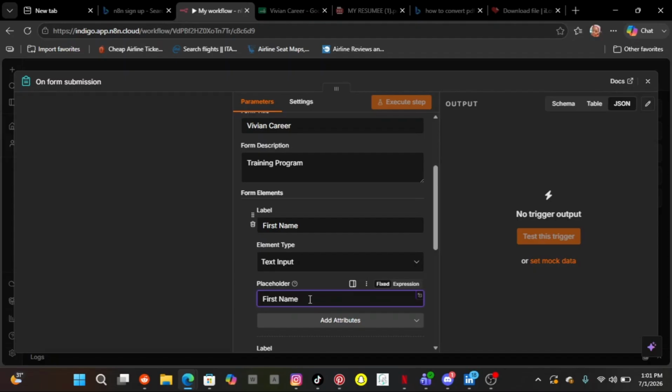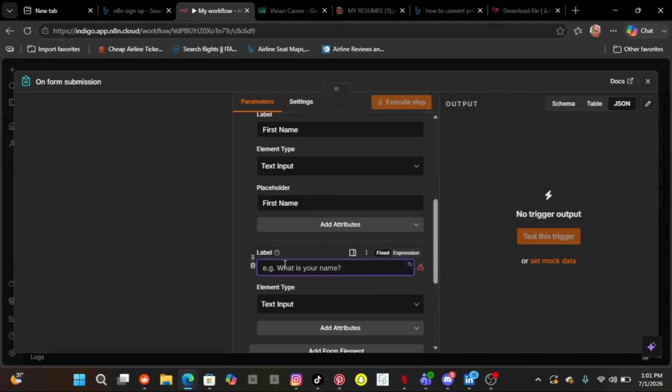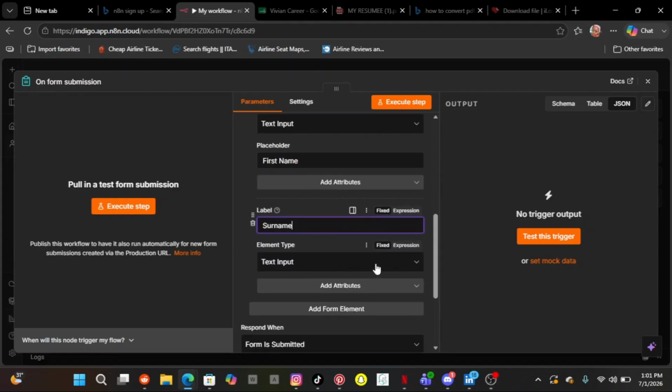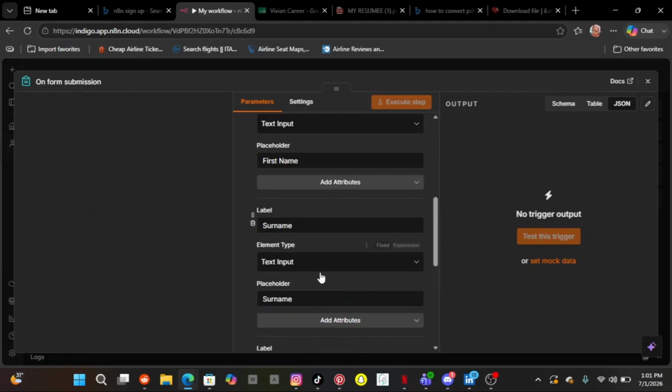I'm going to do this video in halves so that it can accommodate what we're supposed to do. Then we have another one again. We say surname. And the element type is what? This, and then you add the attribute. For each one you do, you put your attributes. We'll say the placeholder is surname again. Then we'll click on the form element.